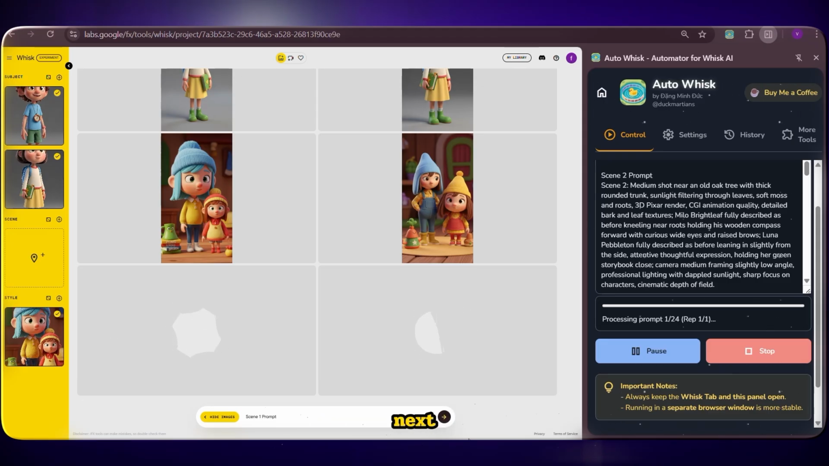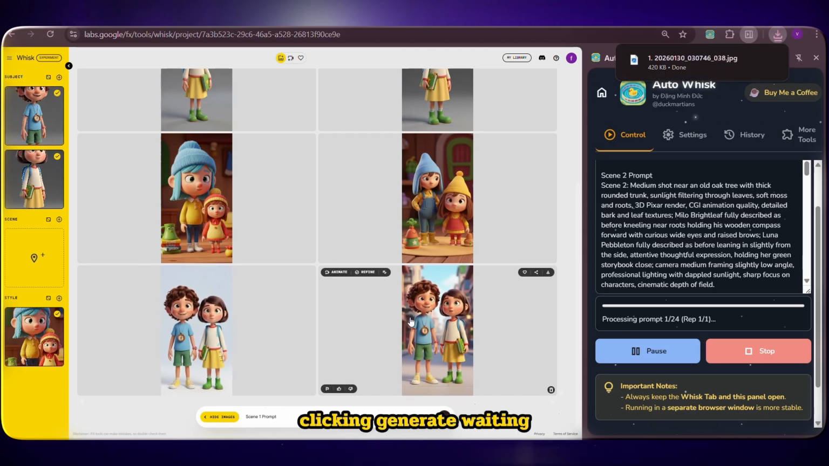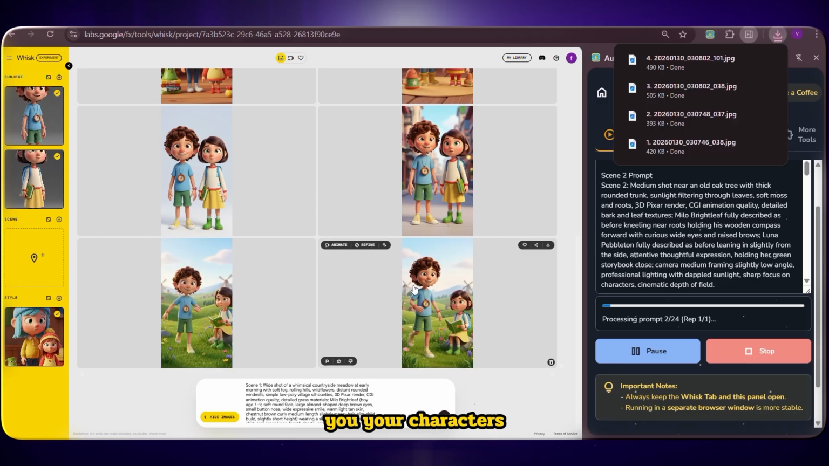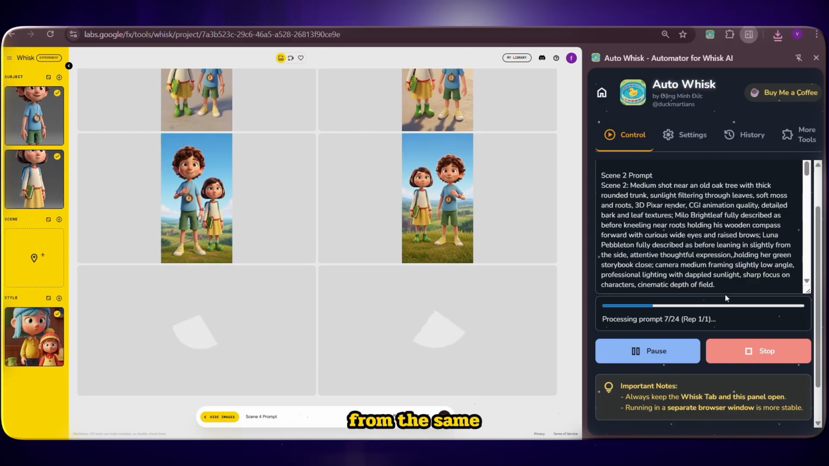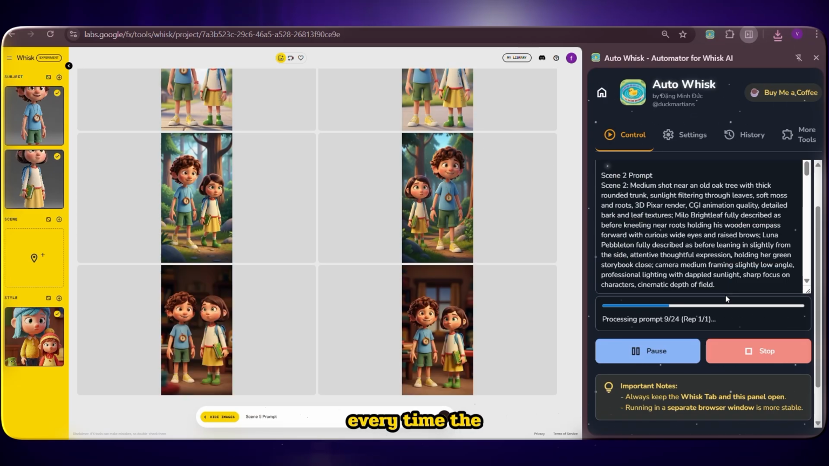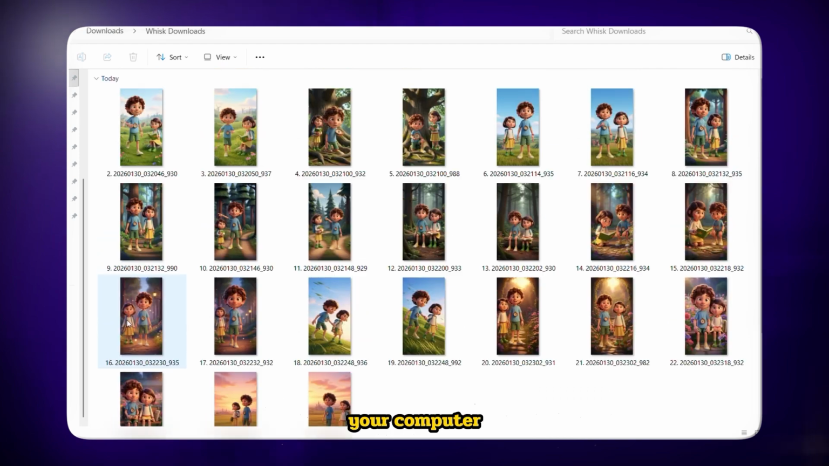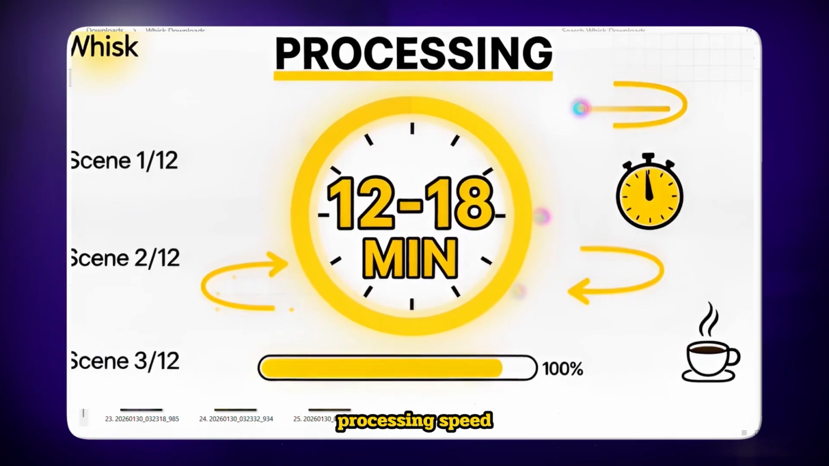Watch what happens next. Auto Whisk takes control of Whisk, automatically inputting each prompt, clicking Generate, waiting for the result, downloading the image, then moving to the next scene. Zero clicking from you. Your characters stay identical because they are being generated from the same reference images every time. The whole batch downloads automatically to a numbered folder on your computer. Expect this to run for about 12 to 18 minutes depending on Whisk's processing speed.